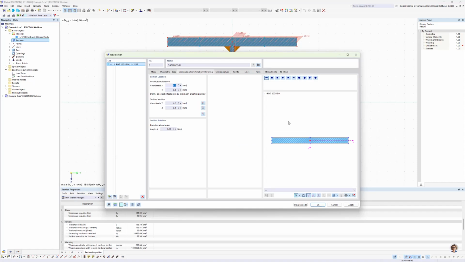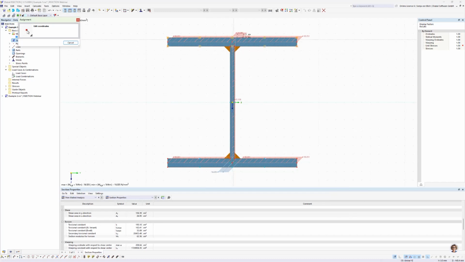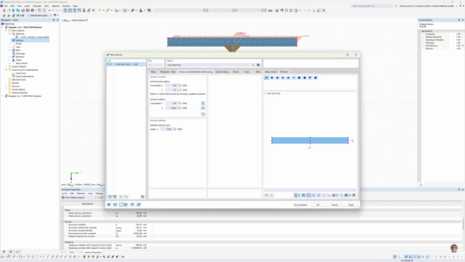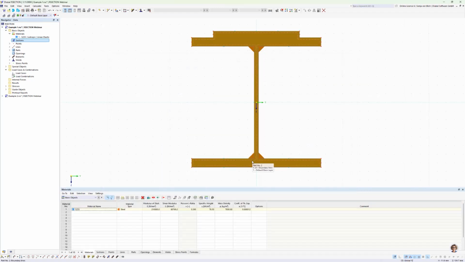In the graphic preview, I set the center of the bottom edge of the flat steel as the reference point. I then select the insertion point in the working window, which corresponds to the center of the top flange. After confirming with OK and explode, the flat steel bar is placed centrally on the top of the flange.